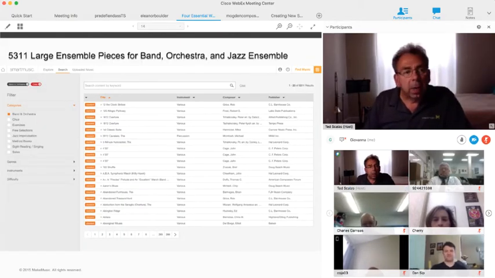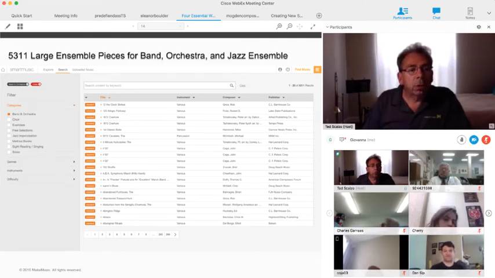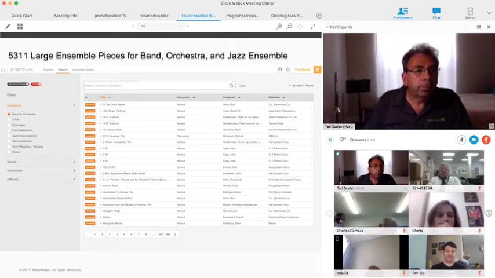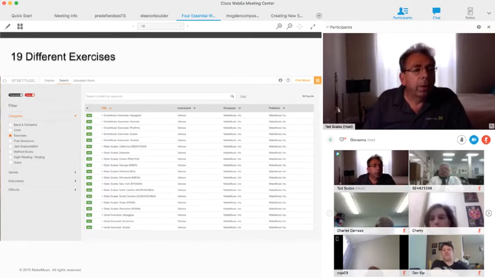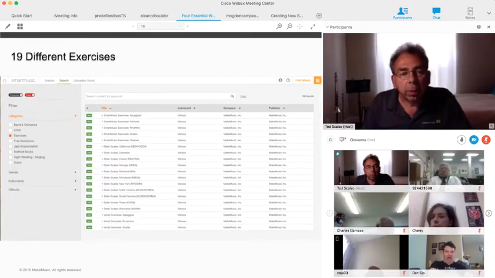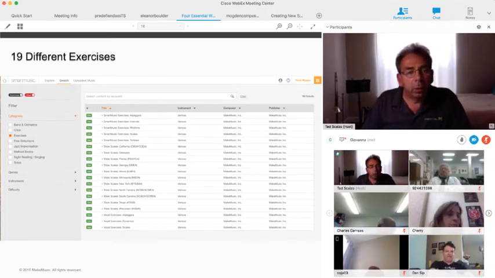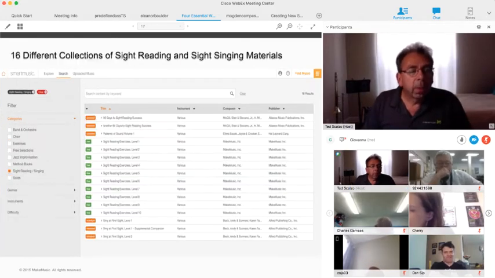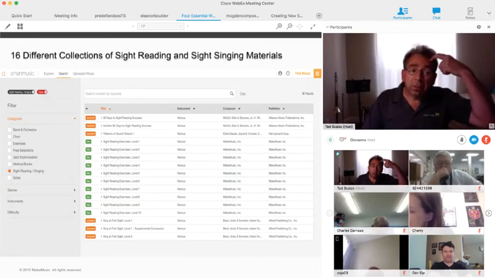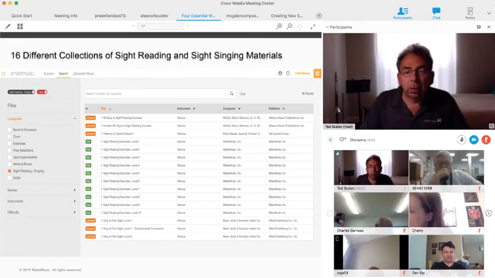On the ensemble side, we now have 5,311 titles as of today. That's for band, orchestra, and jazz ensemble. There are 152 pieces for choir. We have 19 different exercises that run the gamut from scales to arpeggios to fingering exercises. There are 16 collections of sight reading and sight singing materials.